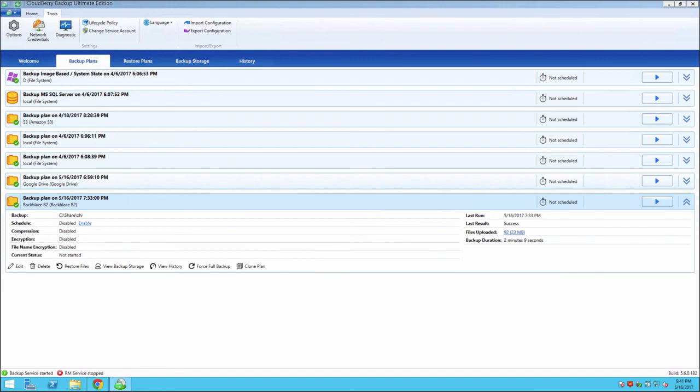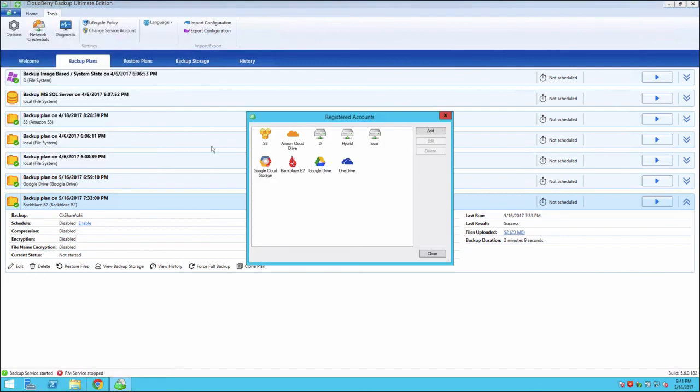Okay, excellent. So we just moved to the demo, and that's the interface of the product. That's CloudBerry Backup Ultimate Edition. As you can see, it's the Windows build, but again, we do have a Mac build and a Linux build, just in case you want to protect your data on those platforms as well.